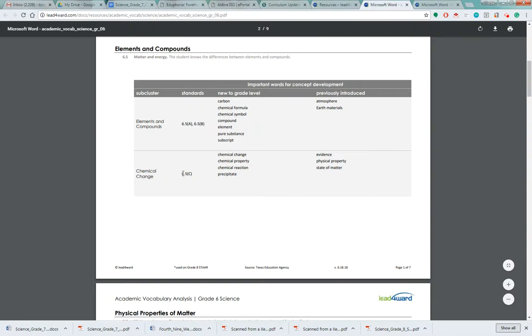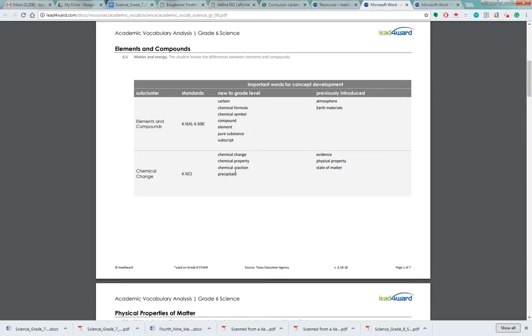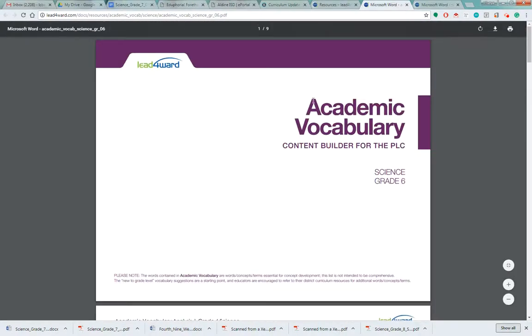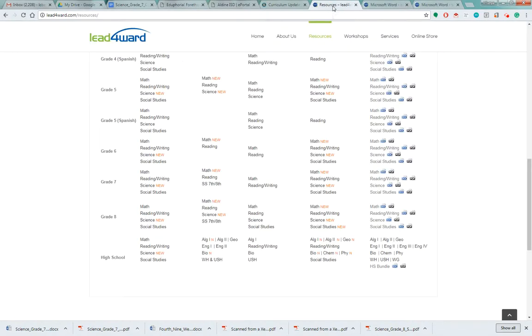Same thing with 6.5C. They've heard the term evidence, they've heard physical properties, and in fourth grade they did states of matter. But these are things that are new for sixth grade: chemical change, chemical property, chemical reaction, and precipitate. So we do want to use this information in our collaborative planning as well as in the classroom for our students so that we know what words they need to gain during our instruction.